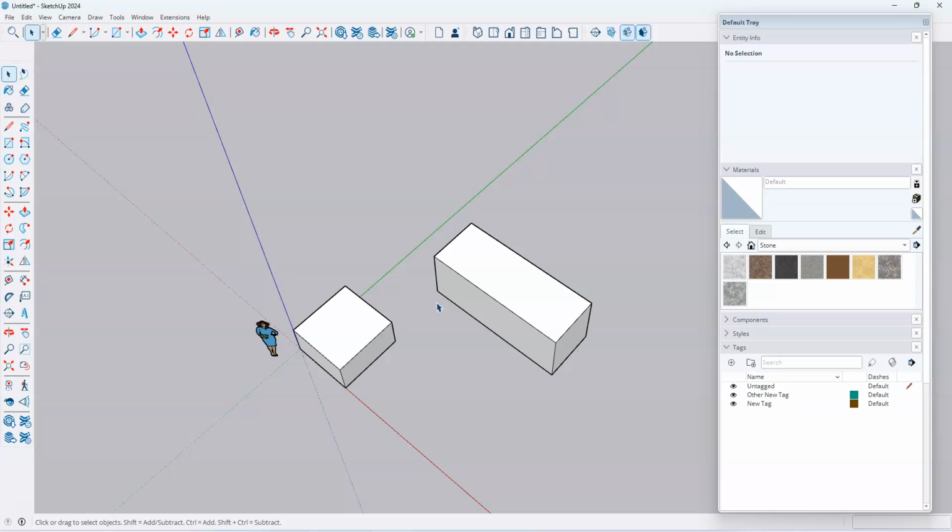Any other questions? I'm doing components and you told us that we could copy it and make it unique. Yes.